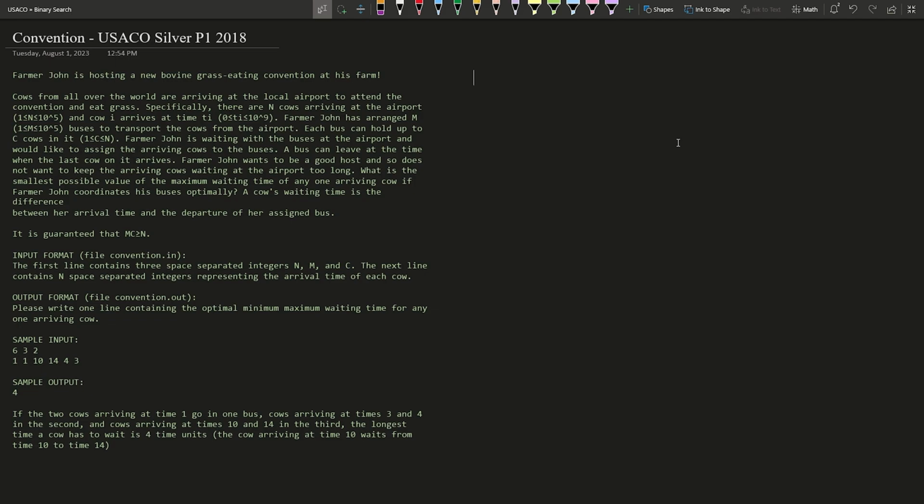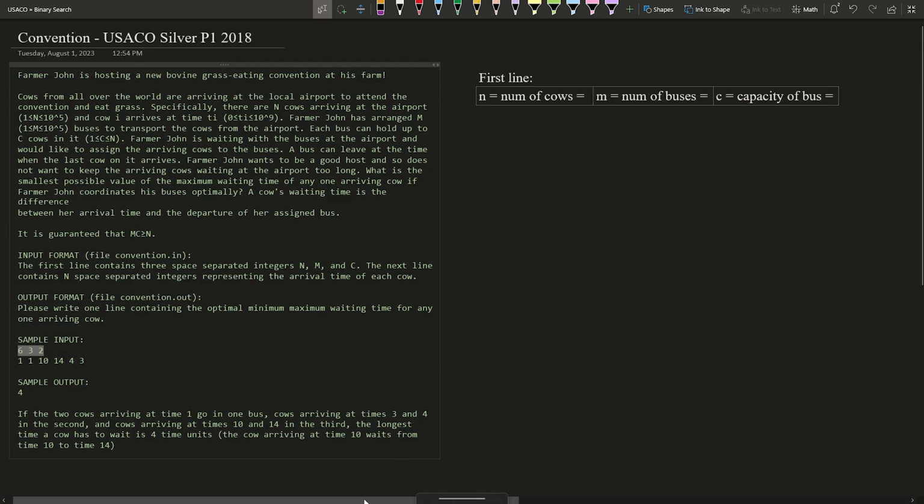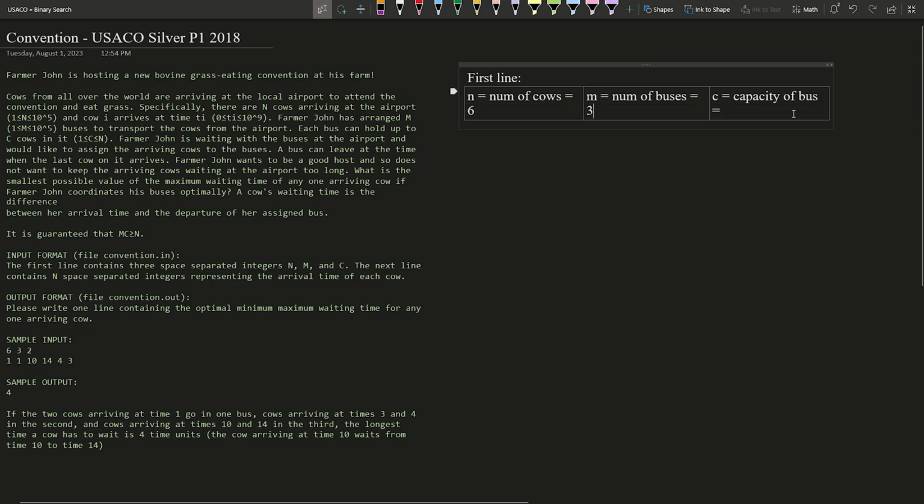Now we're given an input file where the first line is N, M, and C. So this is the first line, N, M, and C, where N represents the number of cows, M represents the number of buses, and C represents the capacity of the bus. Just for the sake of this simple sample input, we're going to use these variable numbers. So 6, 3, and 2. That's our first line that we need to gather to solve the problem later.